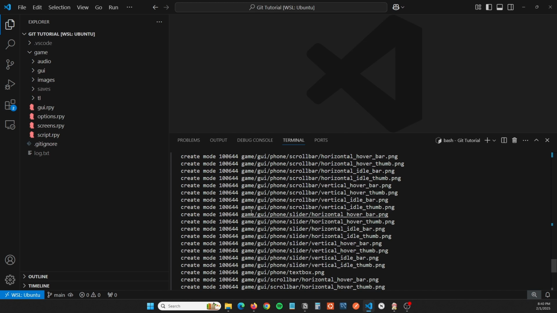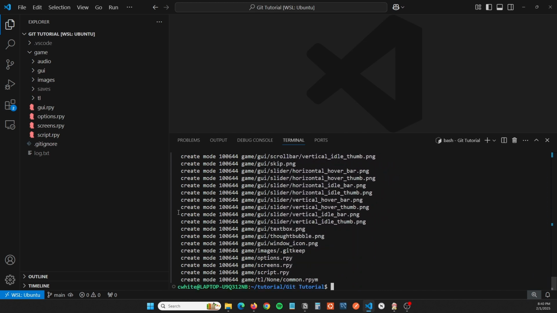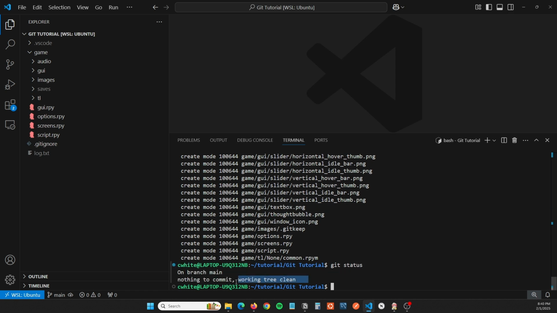All right, and we can see that it's considered all those things created. On the left, all of those things that we just added are now white. The ignored files are still gray. And if we do git status again, nothing to commit, working tree clean. So all of our changes so far are tracked in Git. And now we've got a clean slate.